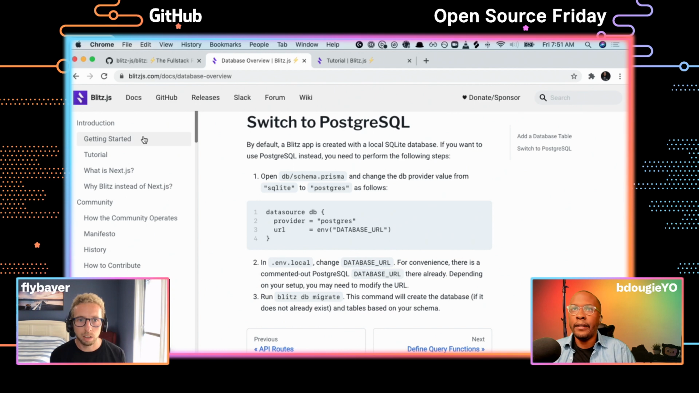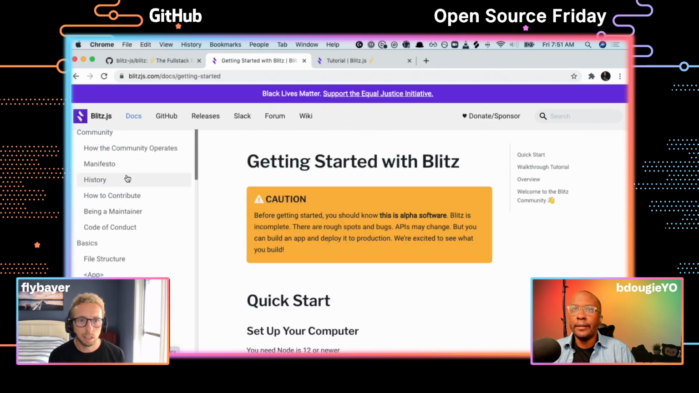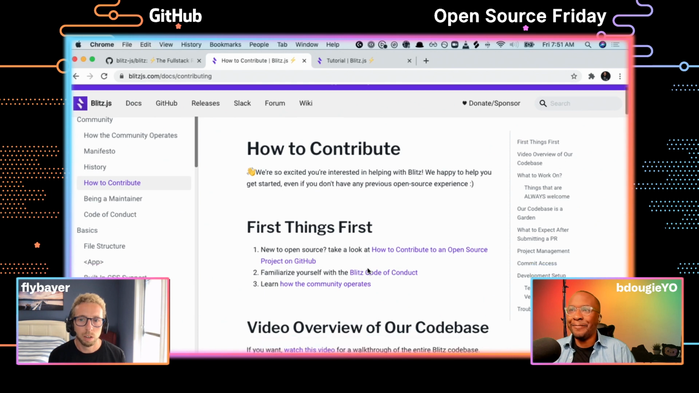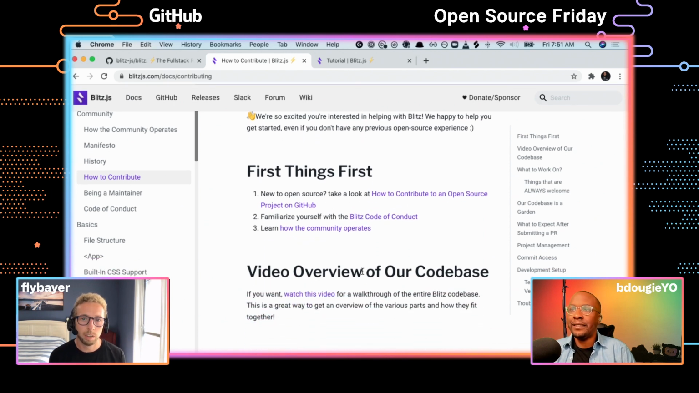We have a how to contribute on the left side under community. Oh, perfect. So this walks you through the very first thing: if you're new to open source, go look at Kinsey Dodd's how to contribute to an open source project. So that's really helpful for what is a fork, how do you fork, what's a PR, all of that sort of stuff.